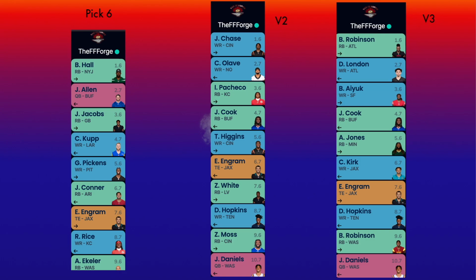I wasn't 100% happy with this. I'm able to get Chris Olave there in the second round, and then I'm feeling like I wasted that Isaiah Pacheco pick, feeling like I reached for Evan Ingram even though I shouldn't have to. So I went ahead and did one more.